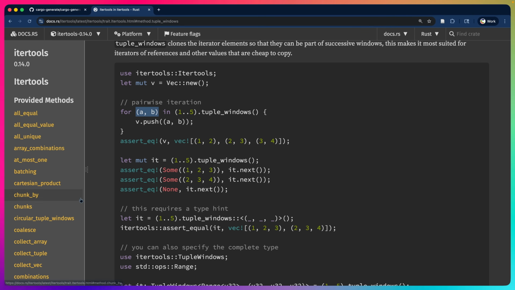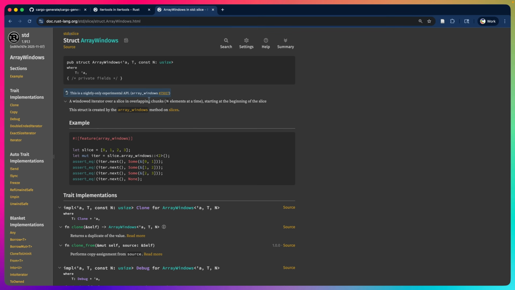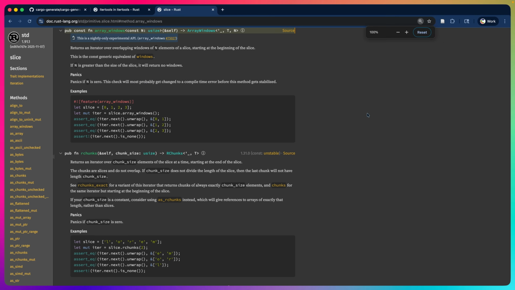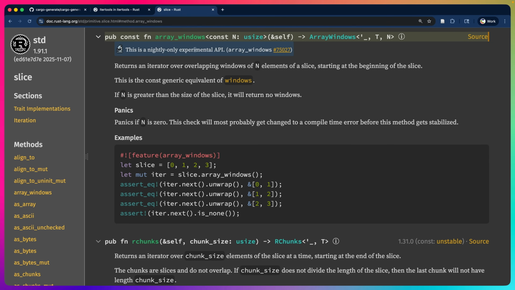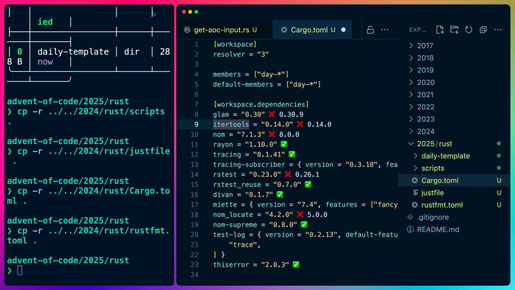So there's a couple functions like this. I like Cartesian product as well. There are a couple of things like array windows on slices. But again, array windows is a nightly only API for Rust right now. So if you want to do this kind of thing on stable, you kind of have to use itertools at the moment. Otherwise, if you're comfortable using nightly, you can use array windows, and that uses const generics, which is really cool. But I do like when I iterate over things like this to have a specific size and not just an arbitrary size to slice. So that's where itertools comes in.